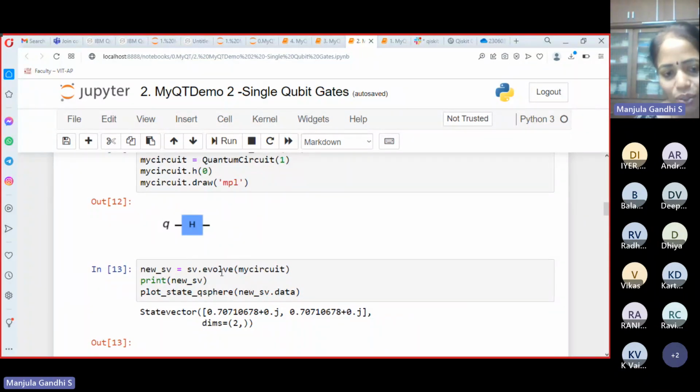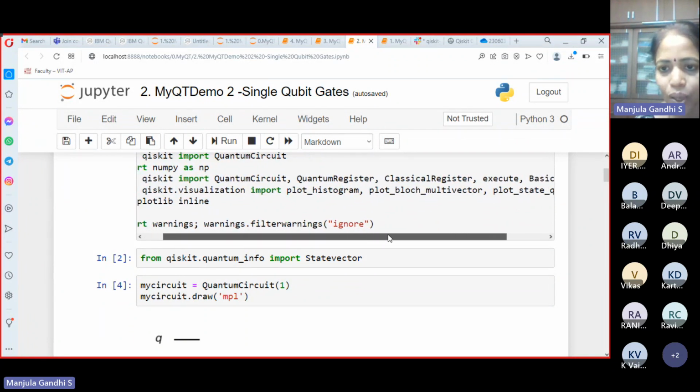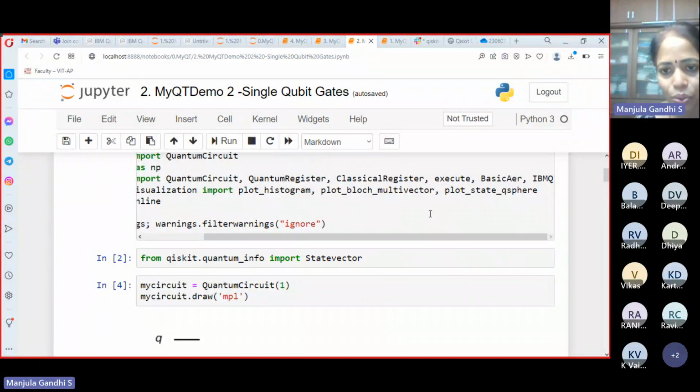And here I didn't use the execute function. You can also use the execute function and run it, or another way of executing this quantum circuit is using evolve. So sv.evolve of my circuit, and I'm printing it, and this time I've used plot_state_qsphere. This is another visualization. So what we do is we import it from qiskit.visualization. Plot histogram I showed you in my previous notebook. We have other visualizations: one is Bloch multivector, the other one is Qsphere.